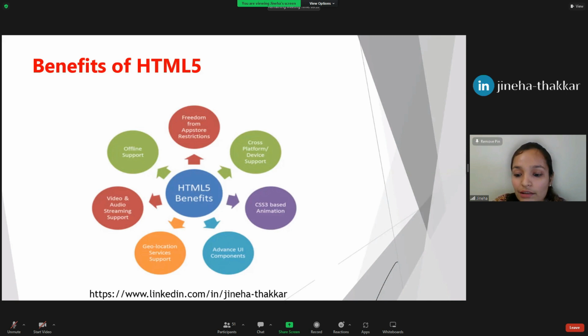Now another is advanced UI components. It is providing us more user interface options to make our website more user friendly with the help of advanced UI components. And another is geolocation service support. So a person can use these in their website with the help of HTML5. And another is video and audio streaming support. A person can add video or audio related to the content they developed on the website, related to a particular subject. So they can add video and audio in their website with the help of HTML5.